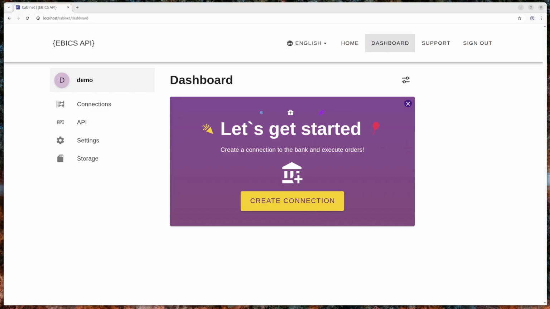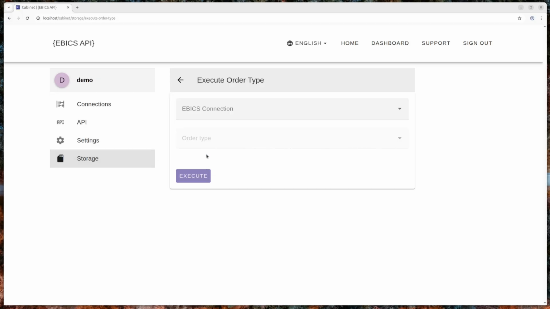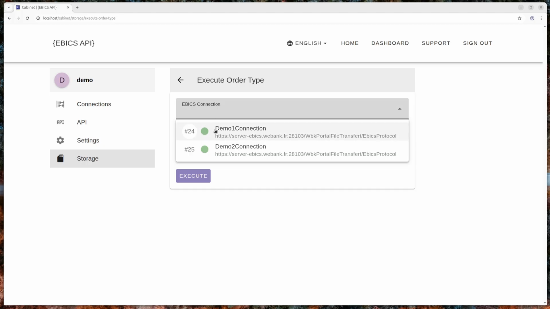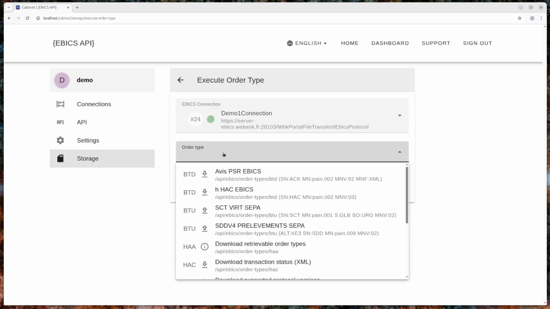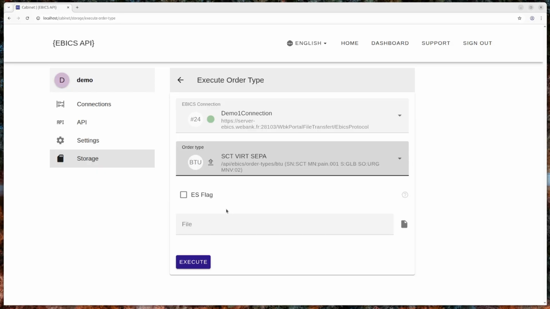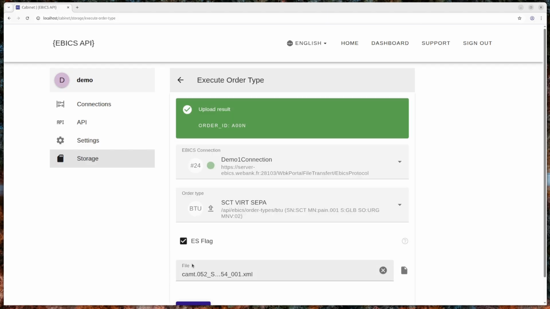First, I demonstrate how to upload a document with a flag indicating that an additional signature is required. For the first connection, we upload the file. You need to enable the ES flag and complete the upload. Next, using the second connection, we review the signature requests.